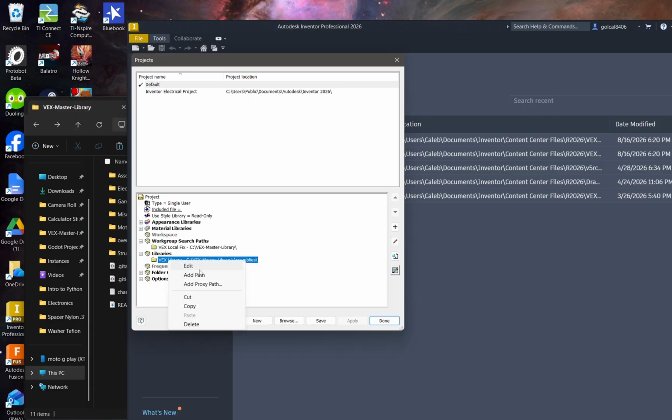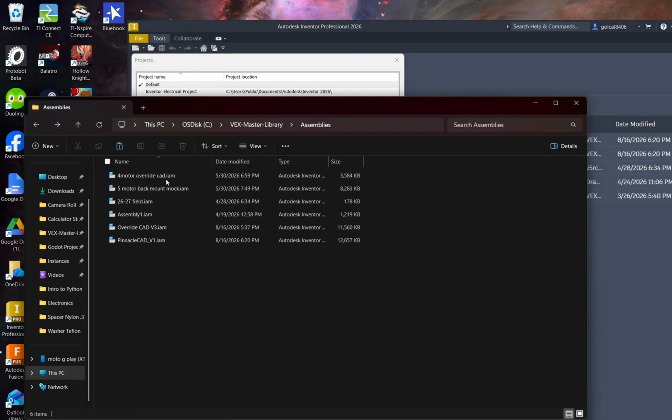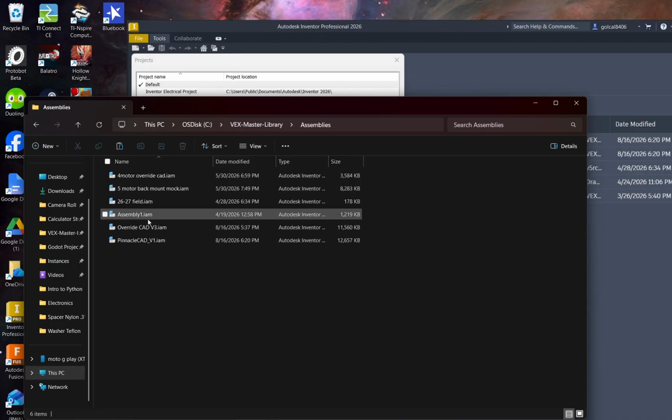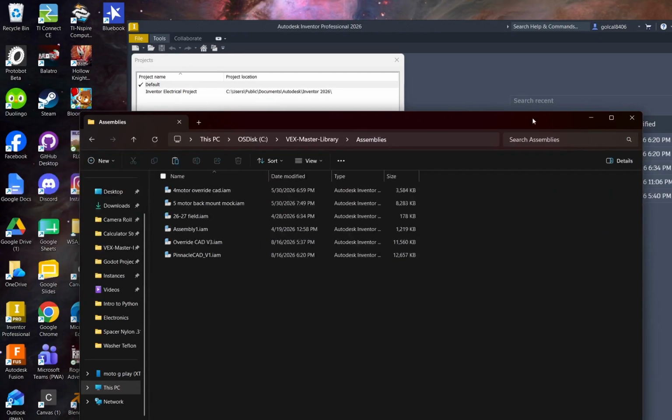So it looks like this, where you have VEX library, and then it directs you to this. It directs you to the same thing up here where you have the master library, but this time it directs you to assemblies as well. Assemblies, which is that renamed folder for all the CADs, which will allow us to easily open them up if there's CADs inside of other CADs, like with the version 3 drivetrain right here under the pinnacle lift.